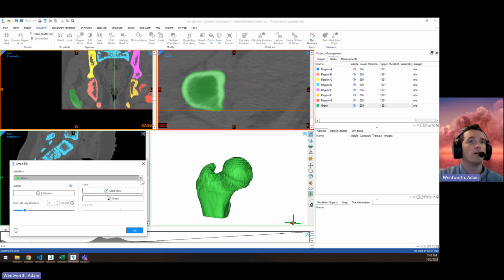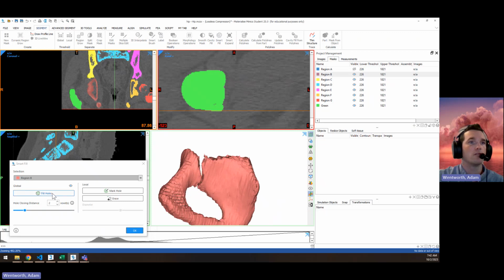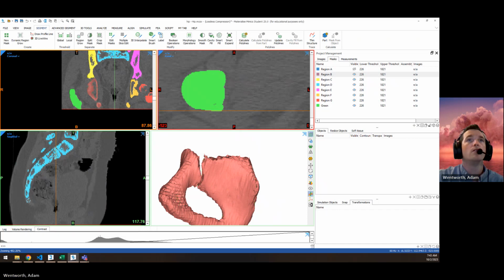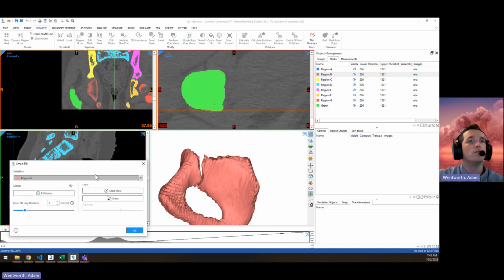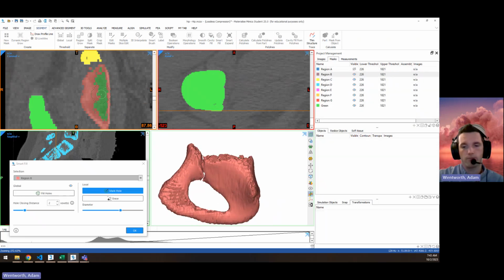Smart fill with our next bone. I want to make sure that we don't use this auto filling tool, because if we do that, it's going to fill in this fracture and we don't want that to happen. So we'll just click cancel here. And we would use the smart fill, but we'd use only this mark hole tool. Make sure that that doesn't get filled in.